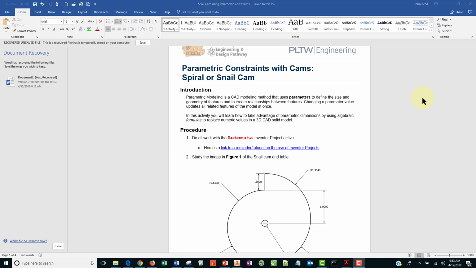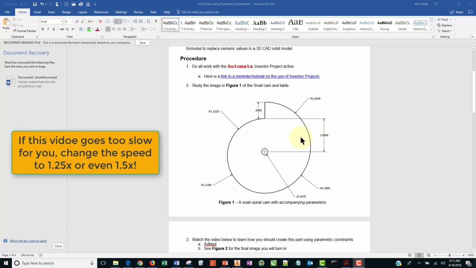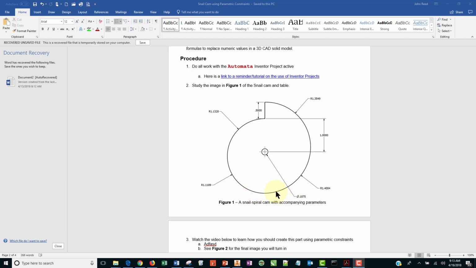In this video we're going to make a spiral or snail cam. First I want to look at the image of what we're going to make, a sketch. So this is our cam, and let's look at some of the dimensions on there. First, you'll see that there appear to be two circles. There's a small one and then there's a large one.